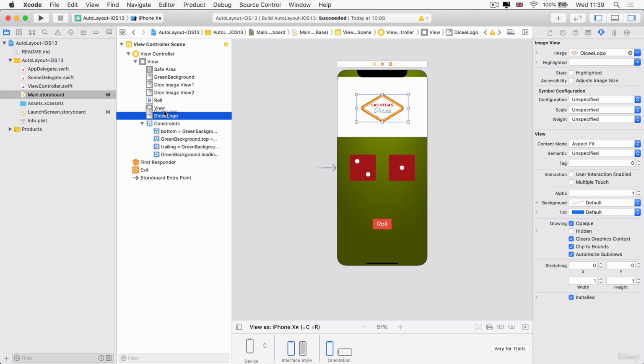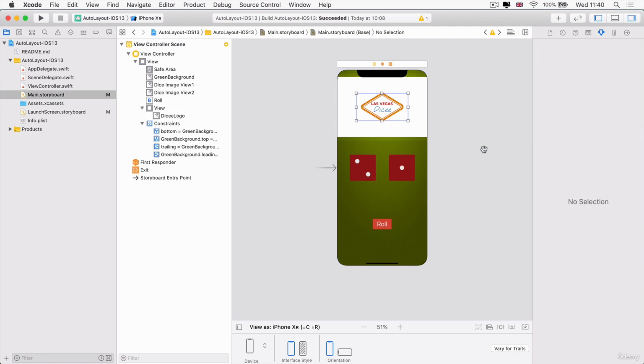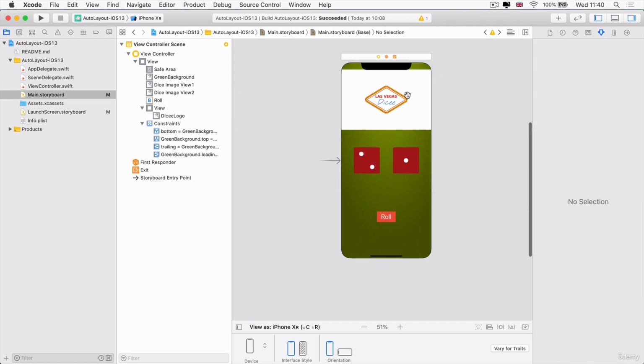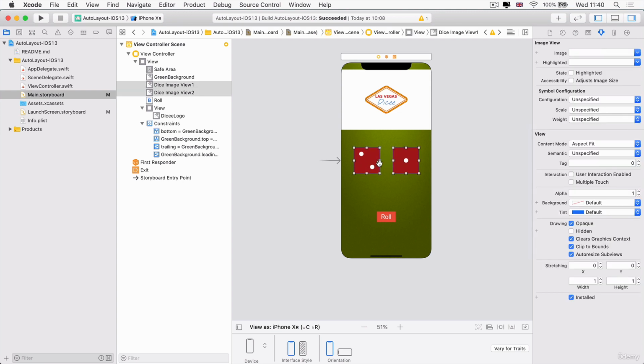We could change where our Dicey logo lives relative to that new view, but in our case, we actually want it to be inside the view. So we need it to be embedded. So we get this effect. So now that we've embedded our Dicey logo in its own view, let's go ahead and embed these two dice image views in its own container in the middle.